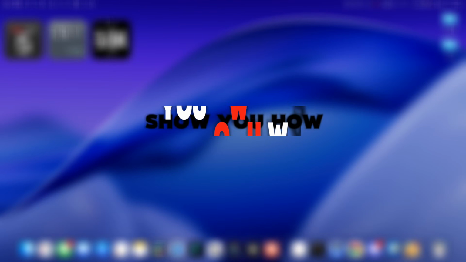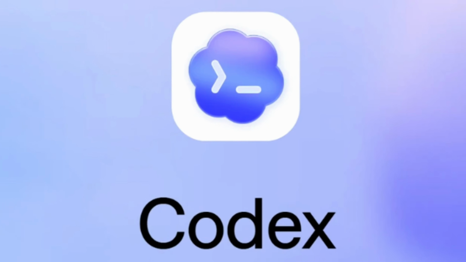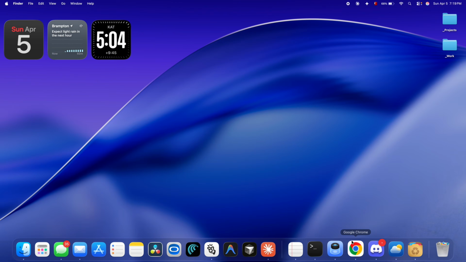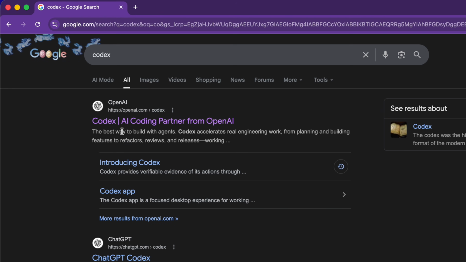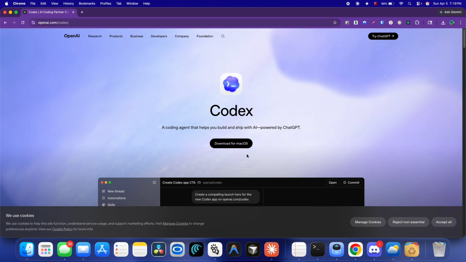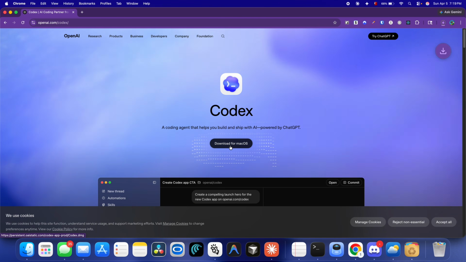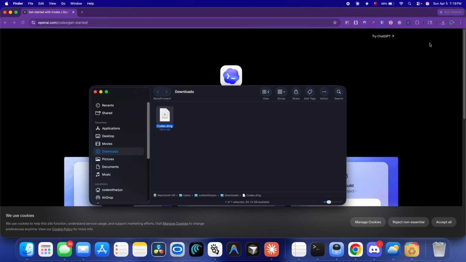In this video, I'm going to show you how you can set up Codex onto your system and start vibe coding. Let me go onto my browser and search for Codex and just go to this first link from openai.com, and here you see the option for download. So just simply click on download.